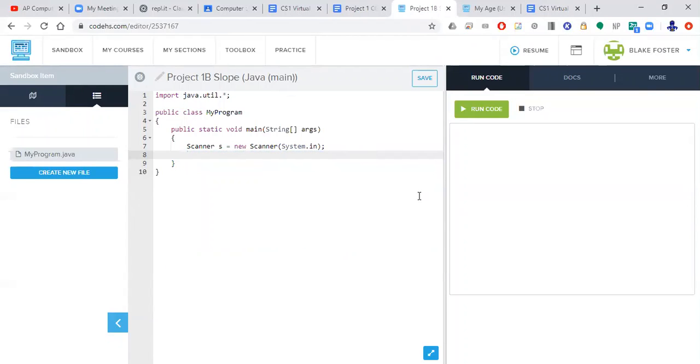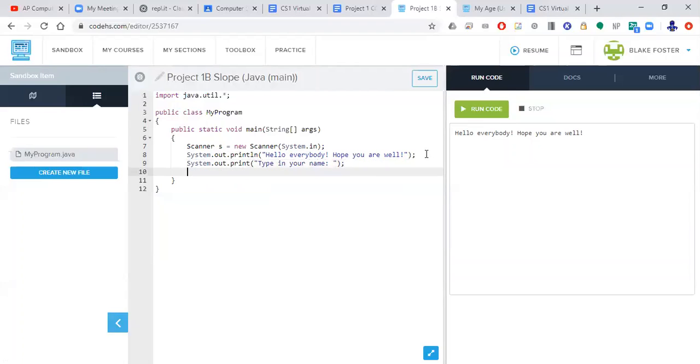You've got something that's going to save in the cloud that you can run. You can do whatever. Hello, everybody. Hope you are well. Something like that there. And it'll run right in the browser. You can click the run button and there you go. There's my program. Here's something you're going to be learning this week. I could say type in your name and I could do that.